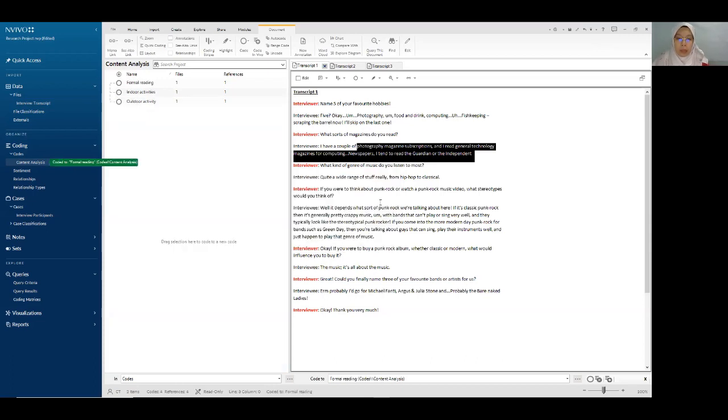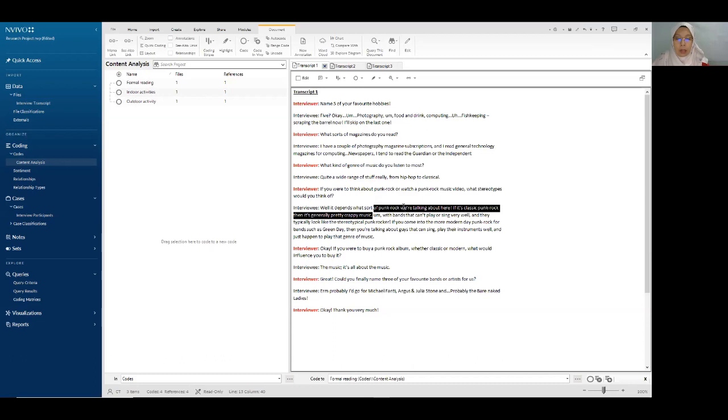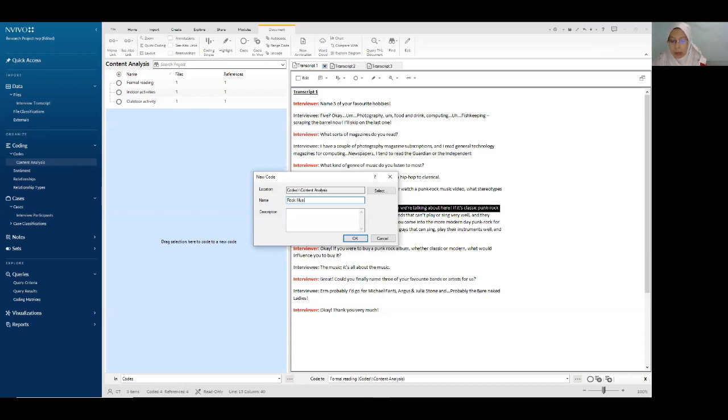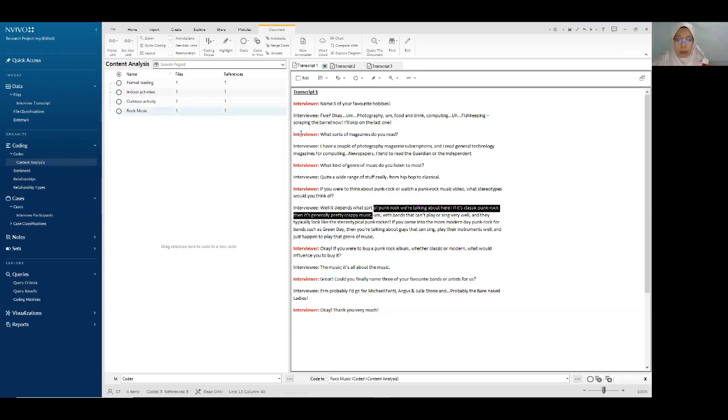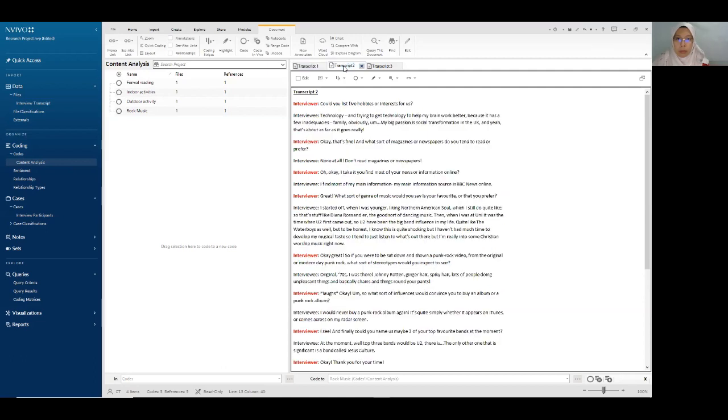Maybe this person likes rock as music. So I just highlight and put here rock music, and then I think that's all, for example. And then I go to the second transcript and go through one by one. The only tedious thing is, I would say, this process of highlight and drag. Other than that, NVivo will help you to do it automatically. So it is very easy.